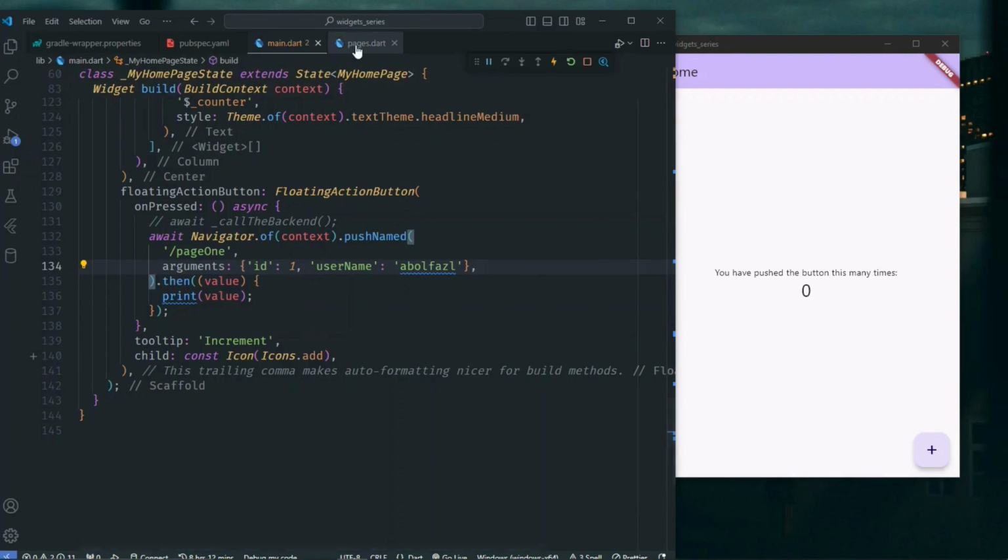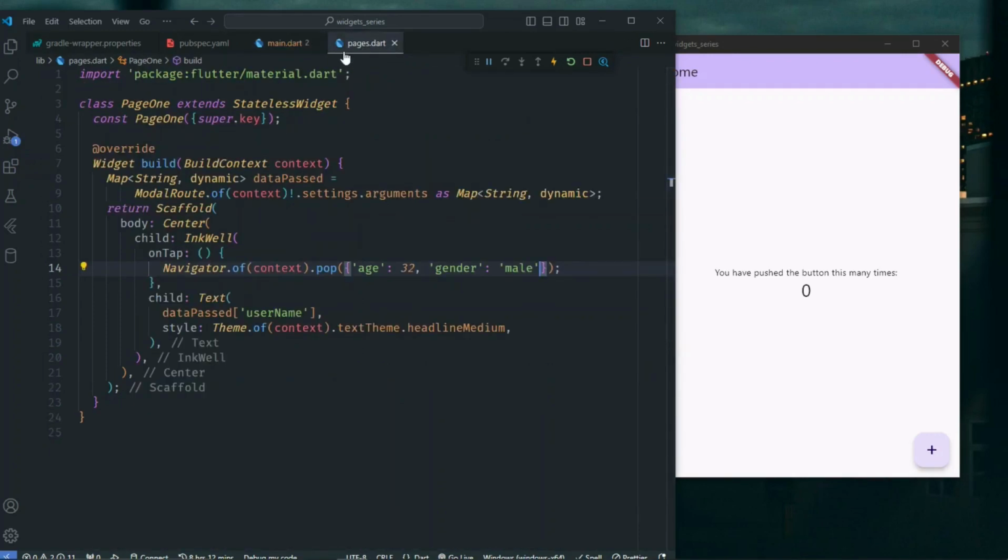In the destination page, where we want to get the data from the previous page, we should use something called ModalRoute.of(context). ModalRoute.of(context) provides us the information about the current route which we are currently in, and by accessing its settings, it gives us lots of things we could do. After that we can use arguments.